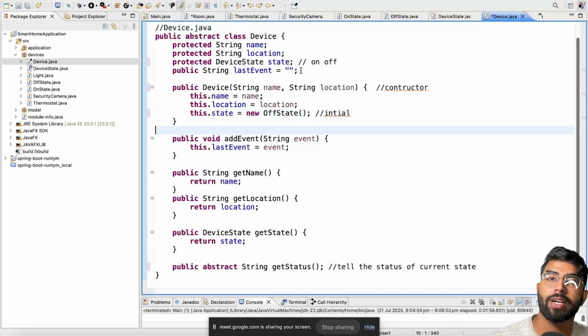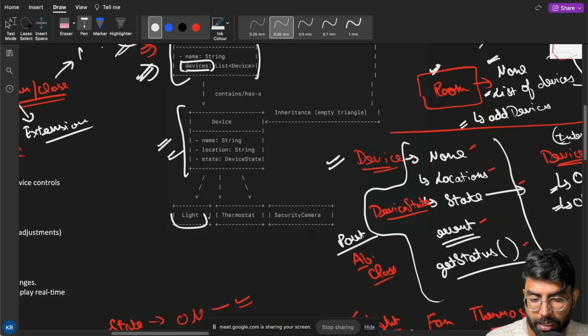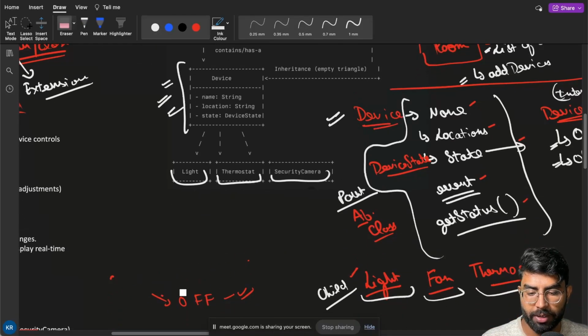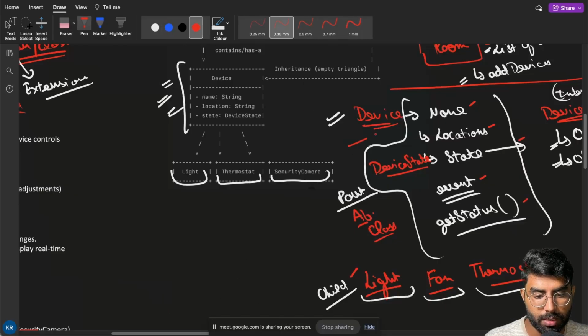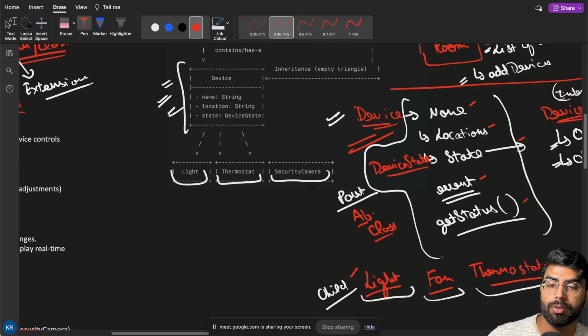Now we will be having different devices. Let's say light, thermostat and all. Let's say here we are having the device. Now we are having light, we are having thermostat, we are having security camera. These all will be the child classes of this device, of this abstract class. So it will be having all of these features, right? These features, the name, location, state, event, get status, right? We should provide the definition, the implementation for all of these, correct? But without these, can we have more things?